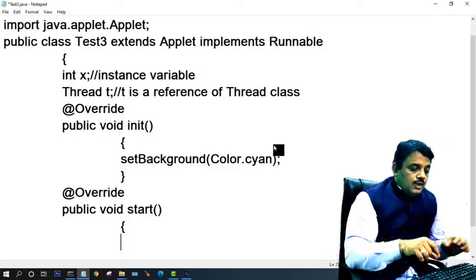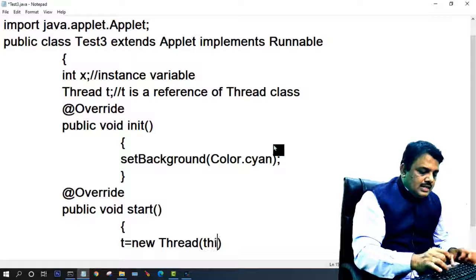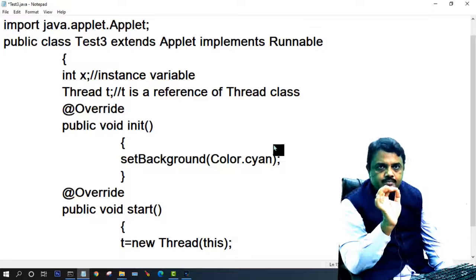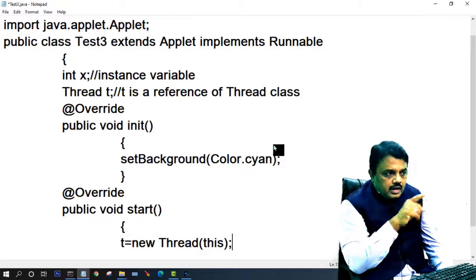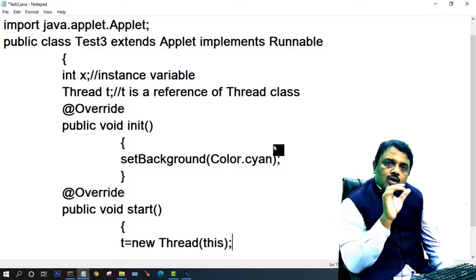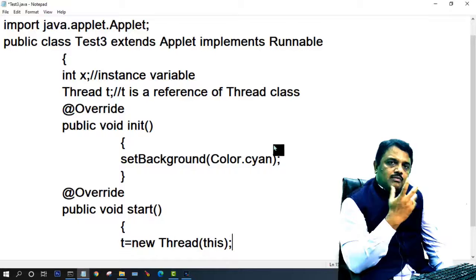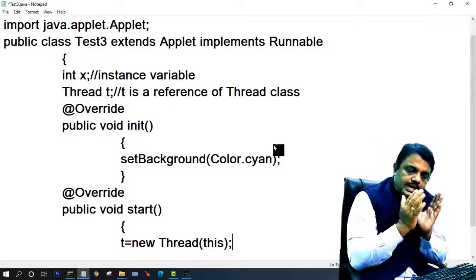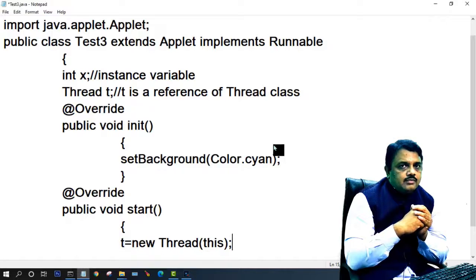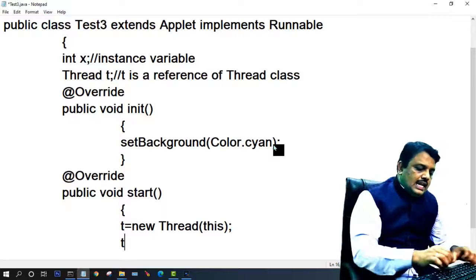Now here you see what I write: t = new Thread(this). What do I pass? You already know that this means the current object, the current class object. The current class is what? Test3. A Test3 object means it is a Runnable object. I already covered that a child class object is an object of the Runnable interface. So I create a thread by passing this, meaning a Runnable object. So the thread is constructed.